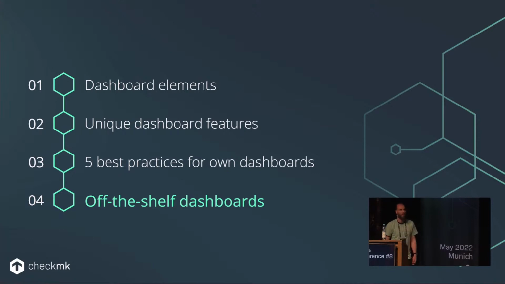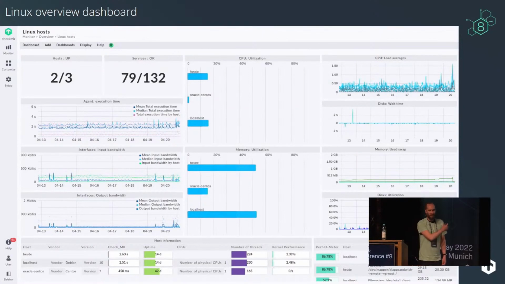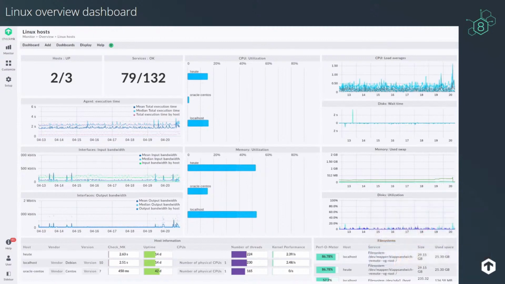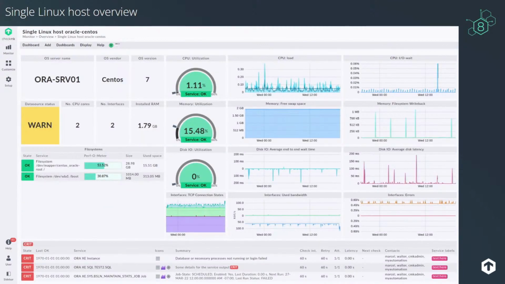So, last topic, I guess: off-the-shelf dashboards. Let's go to that. You saw that before, I guess. This is an overview dashboard of Linux hosts. It's not meant to be used with all your 5,000 Linux hosts displayed in one dashboard. It's meant for a group that is connected to each other and has a context to each other, for example my example of the load balancers. With this dashboard, you get a quick overview of what's happening in this group. And if you want more details, you can go, like I showed, into the second dashboard, the more specific dashboard of a specific host.